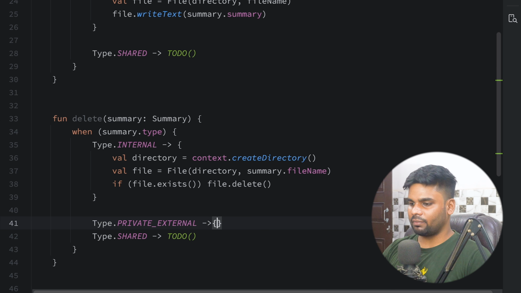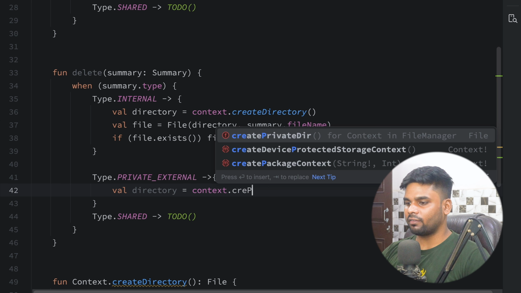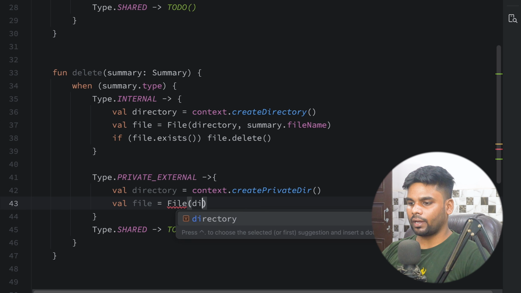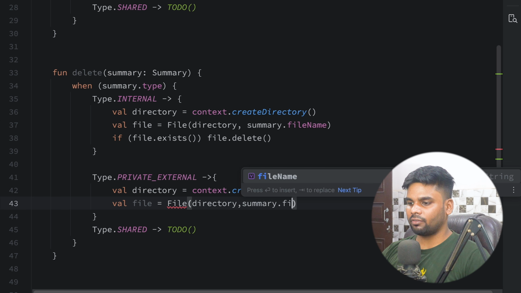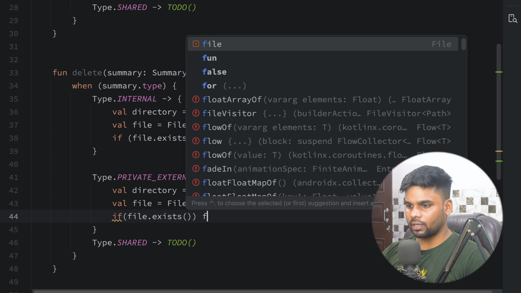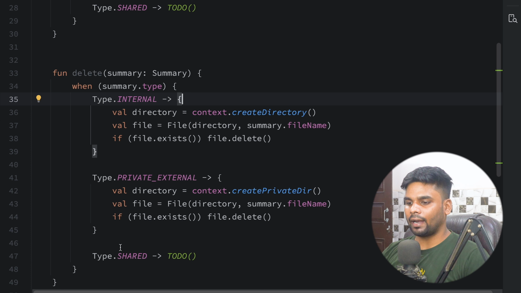For the external we are having pretty much the same directory. We are having context.create private directory. Next I'm gonna create a file. In this file I'm gonna pass my directory, then summary file name. Next I'm gonna check the existence. If it exists, then only I'm gonna delete it. So this is for the internal and the external one.